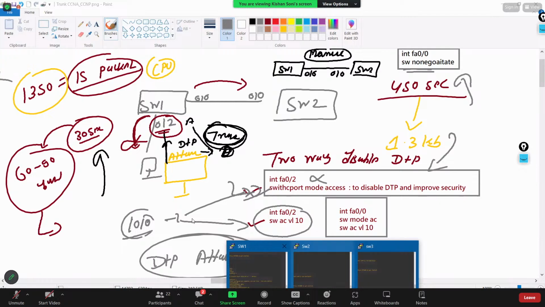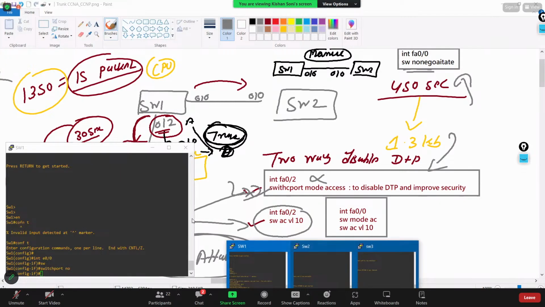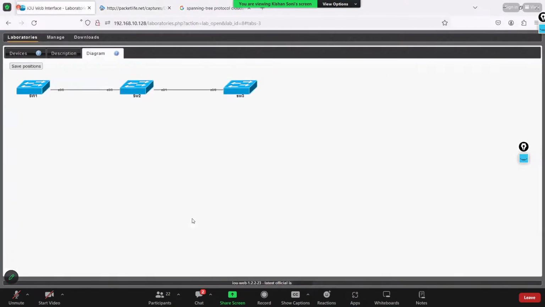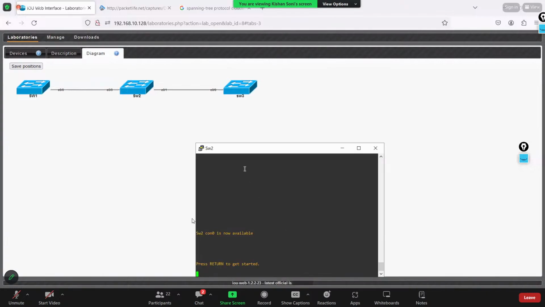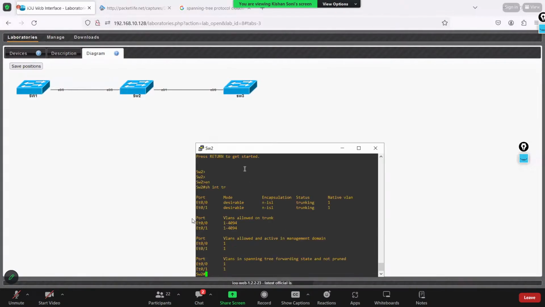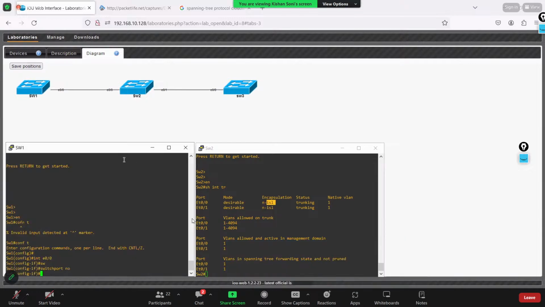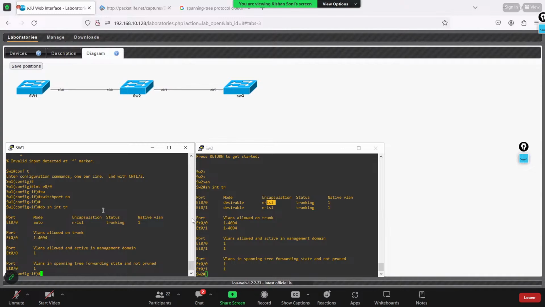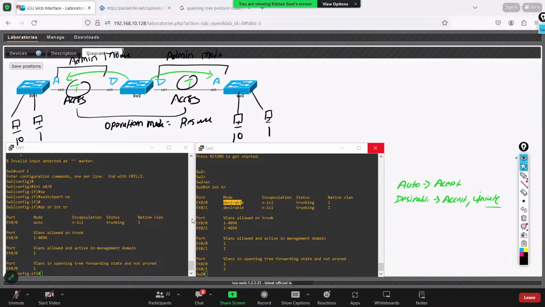Now let's come back to the topology, guys. Right now we have a trunk, but this trunk is formed via DTP, and we have ISL, which is the default behavior. On switch 1, I'll show you the same behavior. Do show interface trunk, right? The mode here is auto, and on the other side the mode is desirable. If you see, this side is auto, this side is desirable.